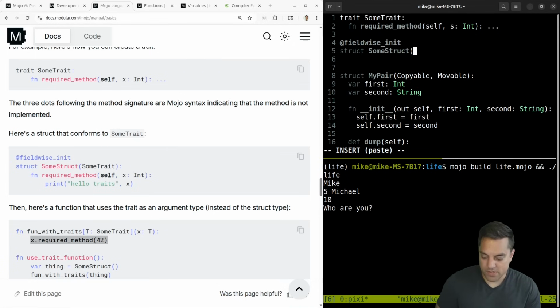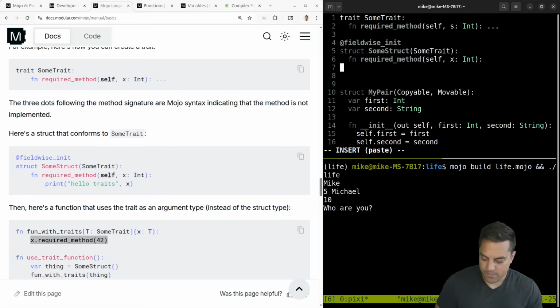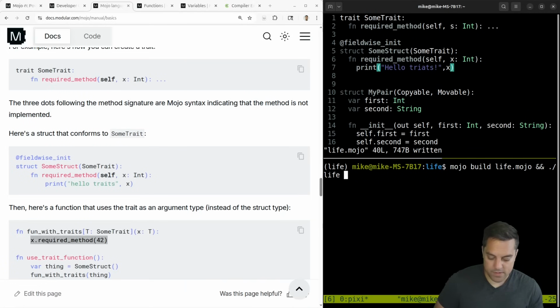Some struct. Let's just follow this example. Just gonna take in some trait, and it needs the required method here, and I'm gonna match the signature, and just print this out. Hello traits. X, sure. Okay, so this builds. That's good news.